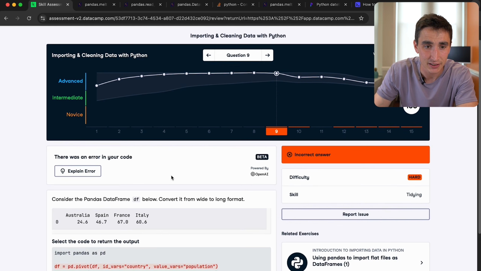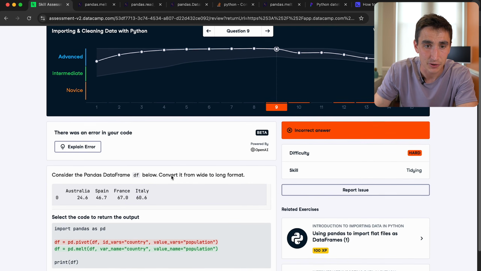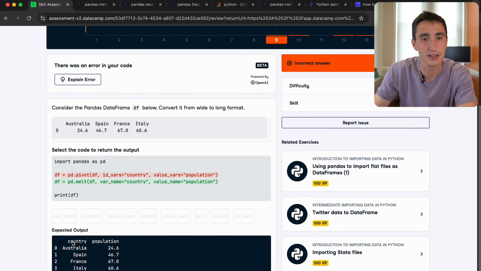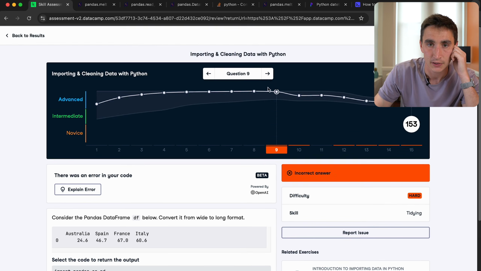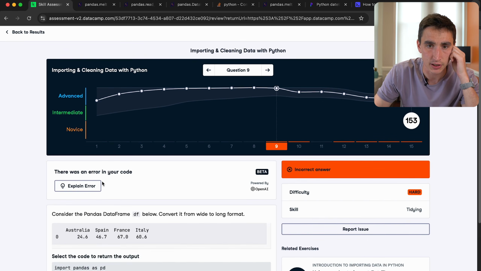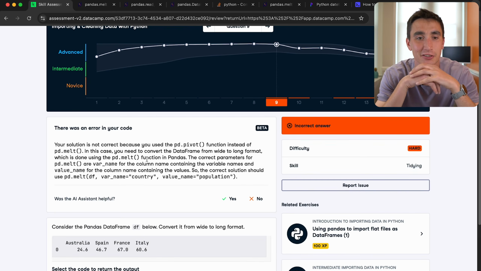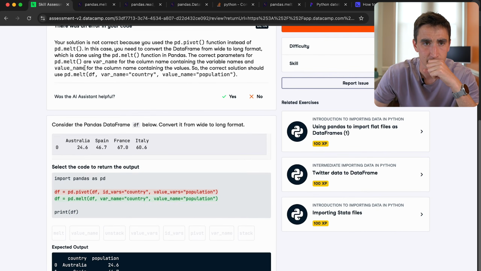Incorrect answer. Oh, it was melt here. Yeah, it didn't seem like the classic pivot table. I definitely got a little bit thrown off there. Oh, cool. We can actually see ChatGPT giving us some help here. That's cool. I like this functionality.